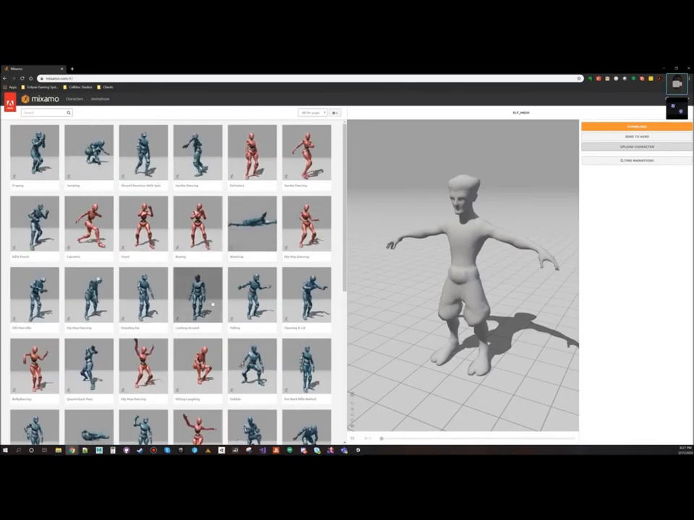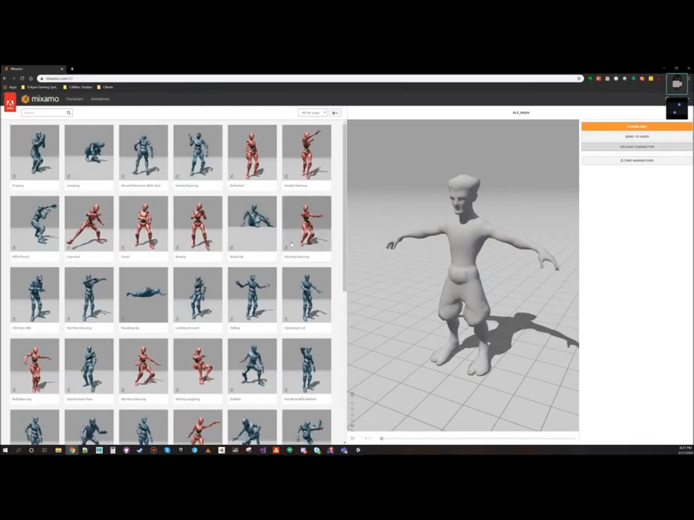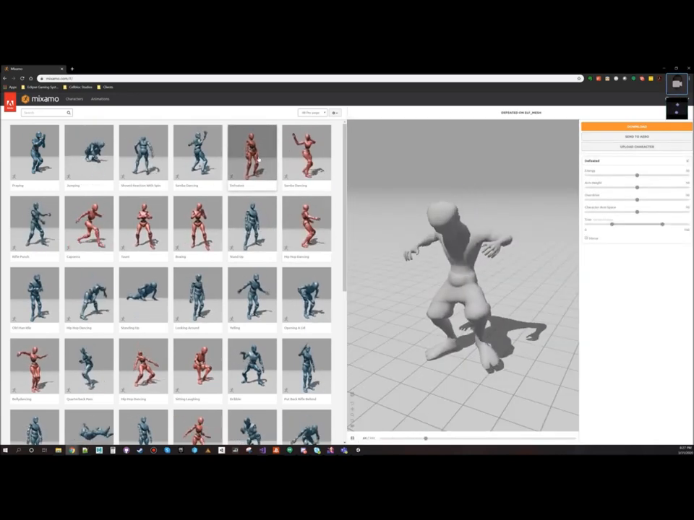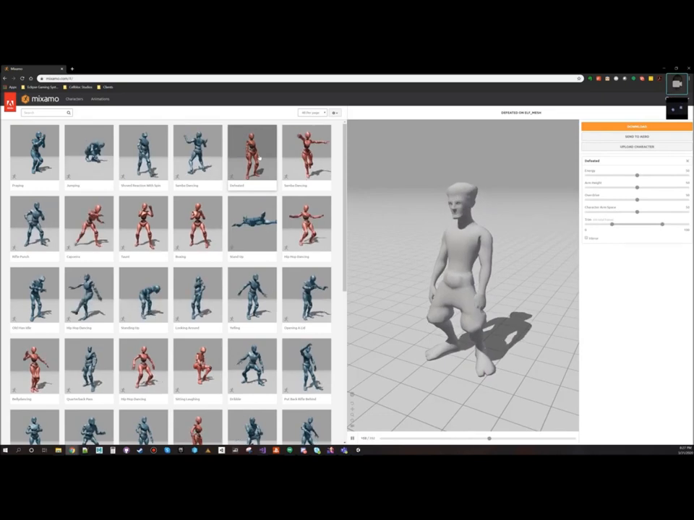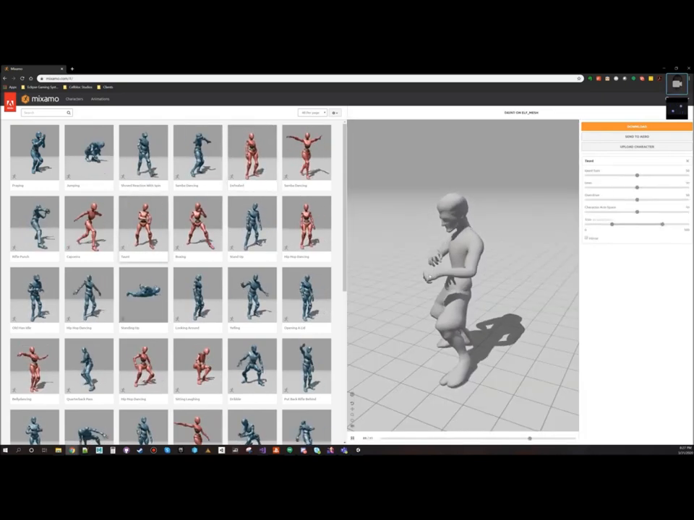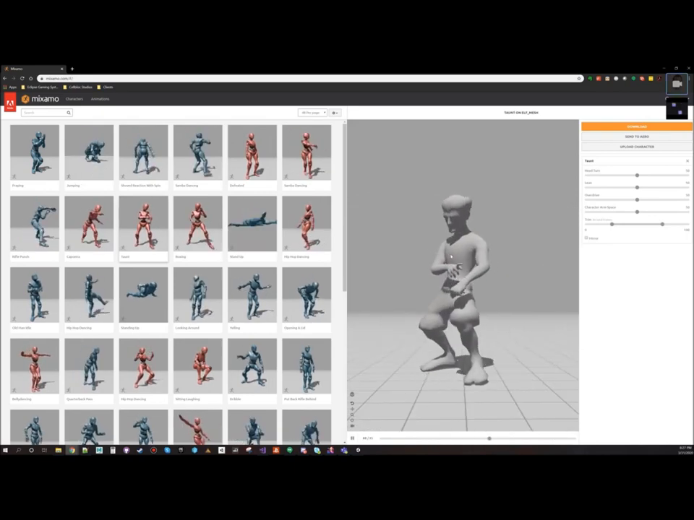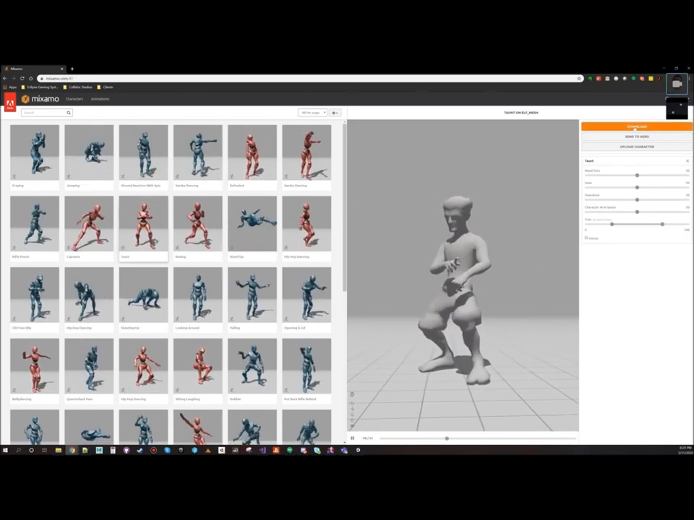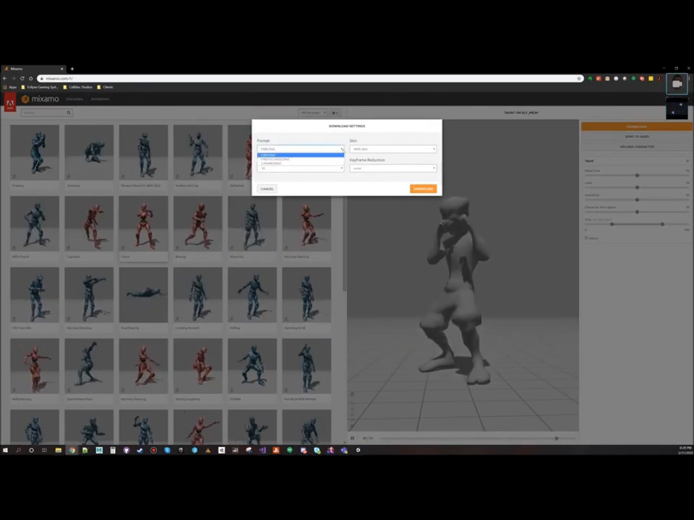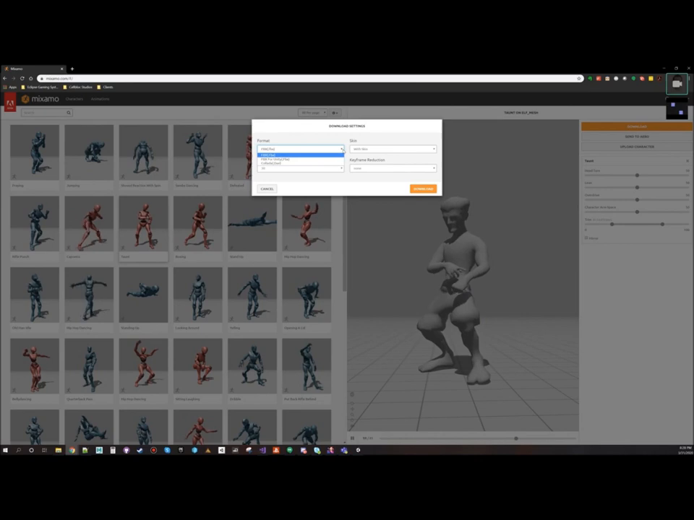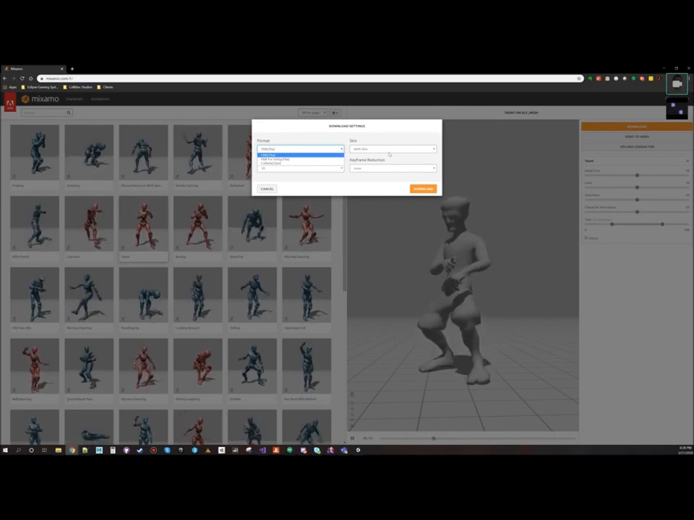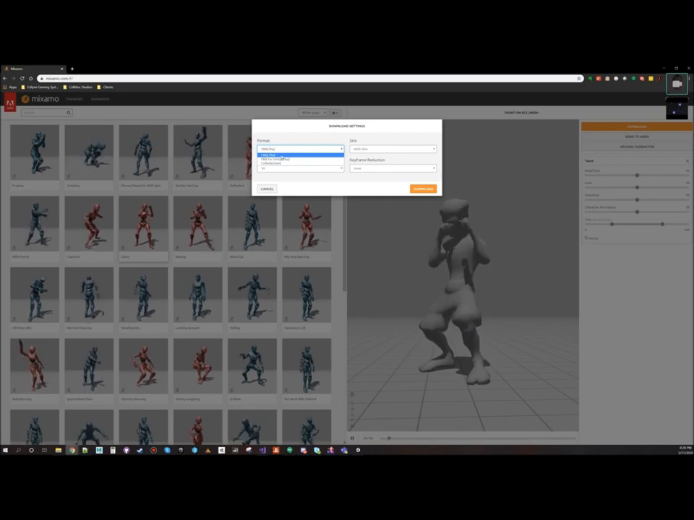Then I'm going to pick an animation. Let's do defeated. No, we need something happier. How about taunt? So there's our character right there. I'm going to click download, and there are many options. There is an FBX and FBX for Unity. When I uploaded this model, I did not give it a skin. That's why it says with skin and without skin.